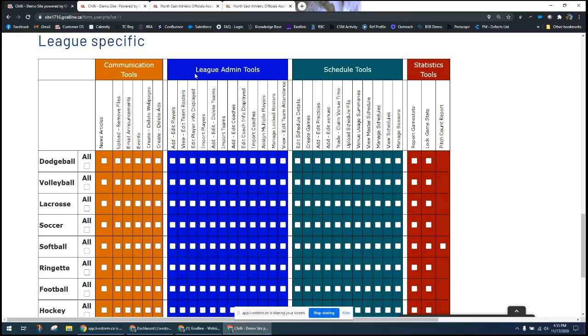League admin tools are going to be very similar to our people tools above. We've got add or edit players, or view and edit team rosters. There is a difference between being able to add or edit a player and being able to view and edit a roster. Being able to view and edit a roster means that I can add players to my roster, but they have to be existing players, and I can release players from my roster, but I can't edit the players themselves. If I need to edit the player themselves, so maybe adjust their jersey number or their position or any other personal information in their profile, I need both of these permissions to be able to view and edit the players on that roster.